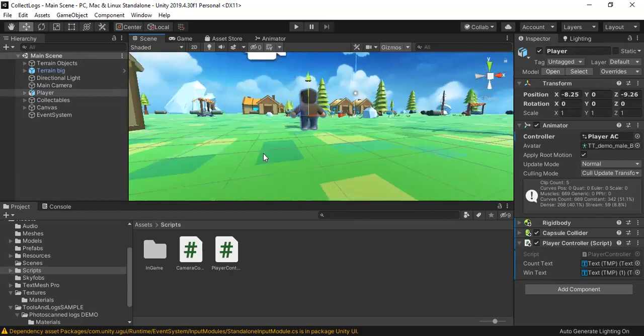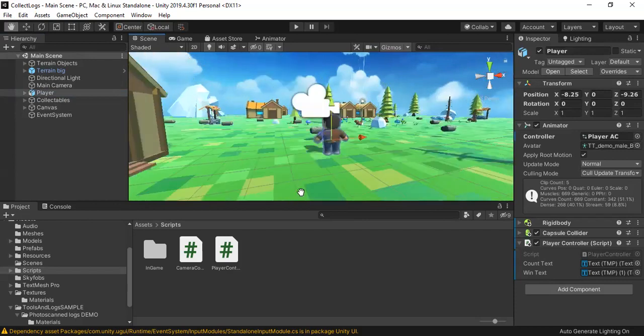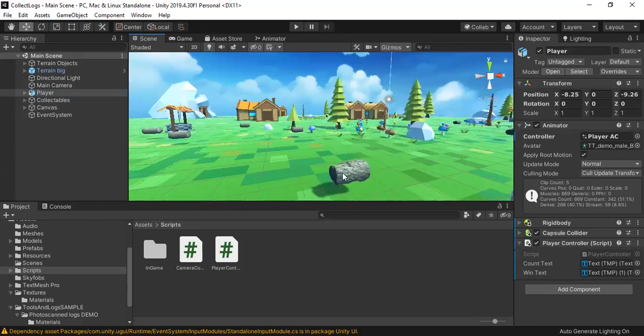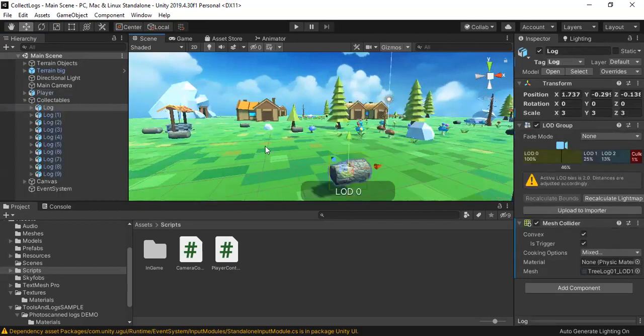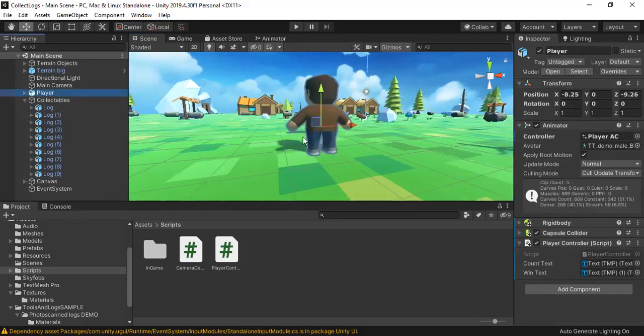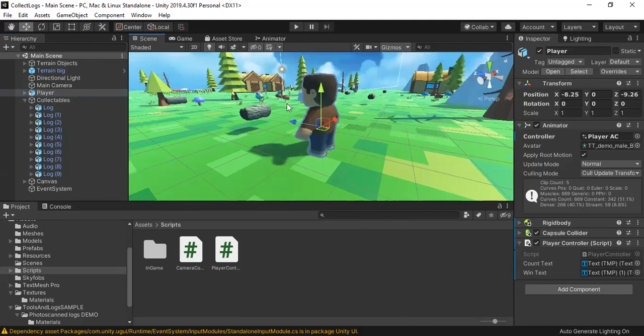So here I added logs instead of coins, to act as collectibles. In this case, the player is a villager and he is going to collect those logs. In this environment, for now, we have 10 logs.